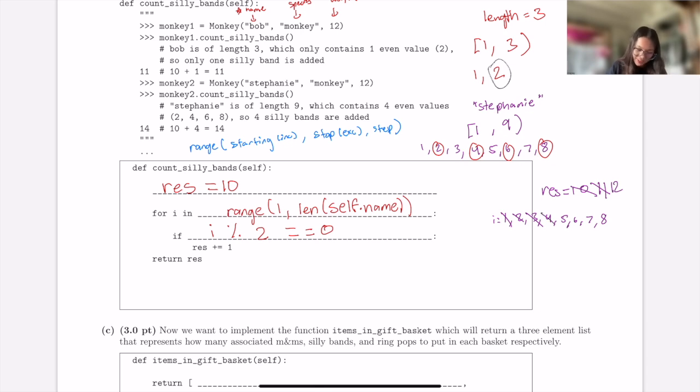And is 5 modulo 2 equal to 0? No. Is 6 modulo 2 equal to 0? Yes, so we execute the statement right below it, and we add 1. And is 7 modulo 2 equal to 0? No. Is 8 modulo 2 equal to 0? And the answer is yes. So res is equal to 14, and that is our return value, which is 14.